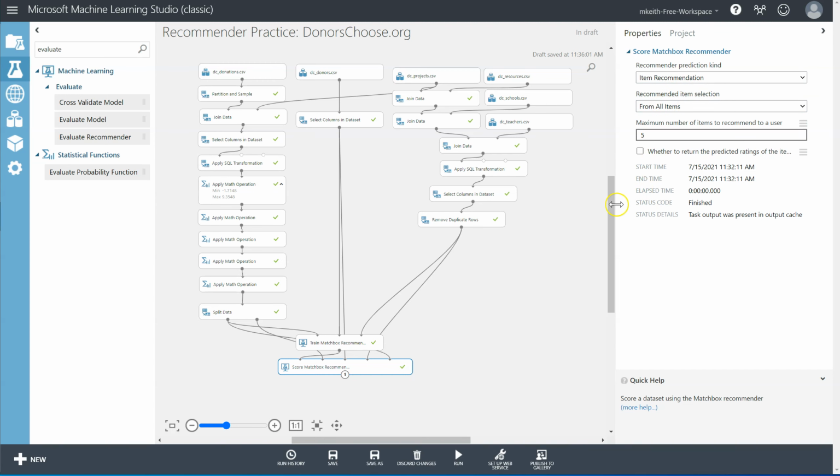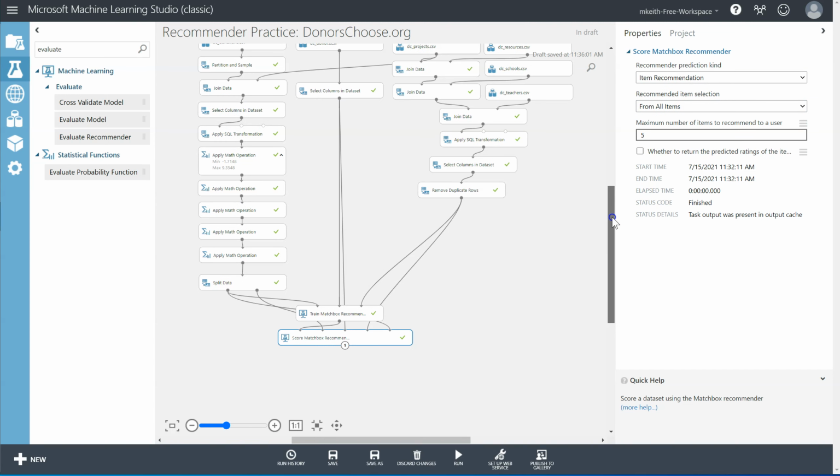So this means recommend all projects to the user, whether they've donated to them or not. All right, I'm going to go ahead and run everything one more time just in case, and then we'll set up the web service.